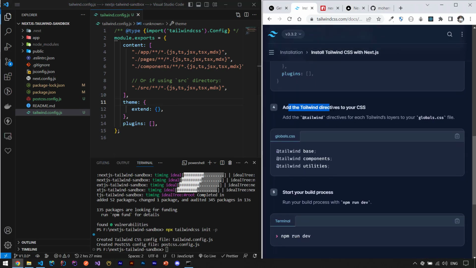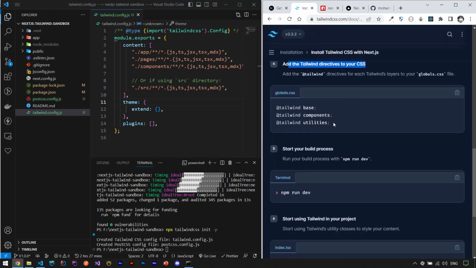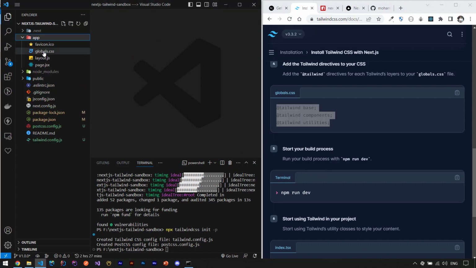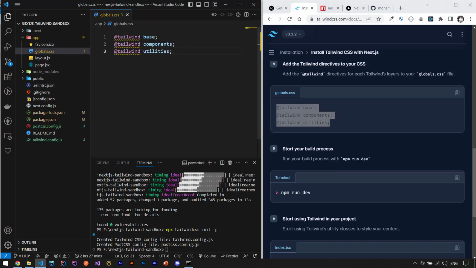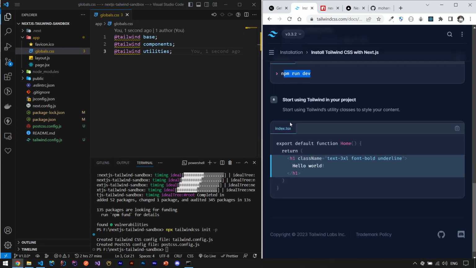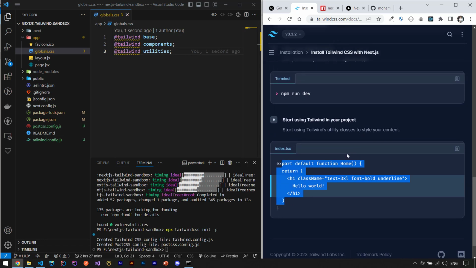Then it says add the Tailwind directives to your CSS. We need to add this to our global CSS file. So let's go to the app globals.css and paste them here. That's good. The next thing is, it says start your build process and start using Tailwind. That's it. So the configuration is finished and we can use everything we want.